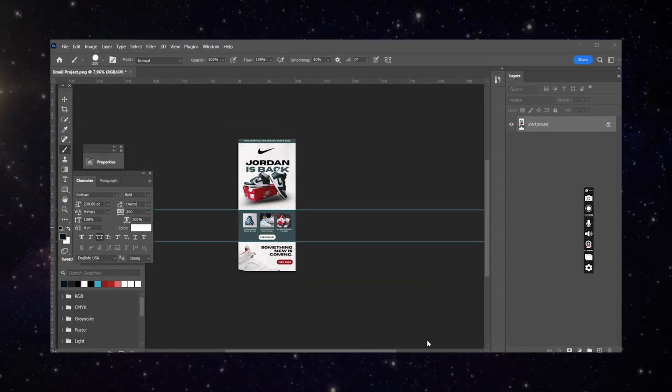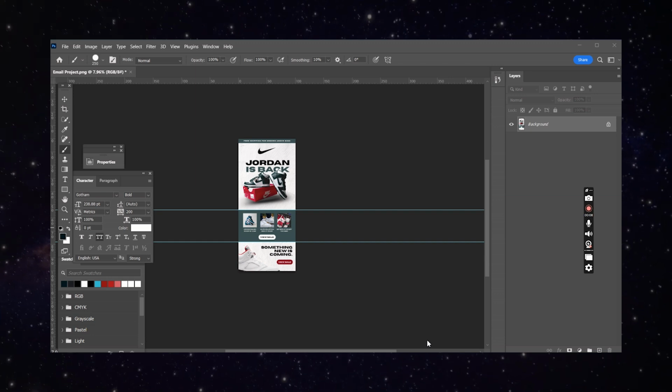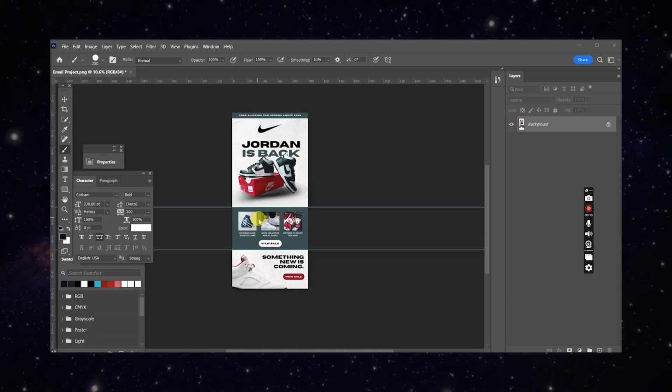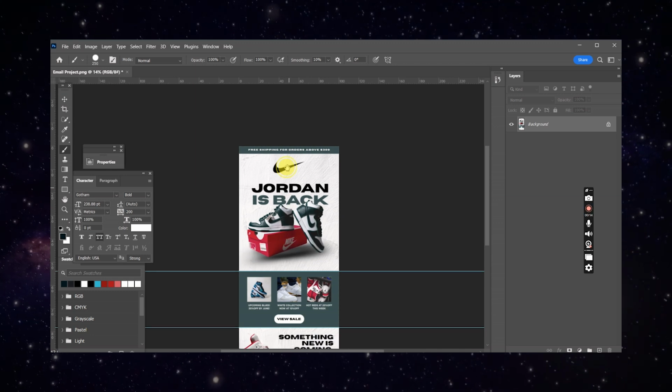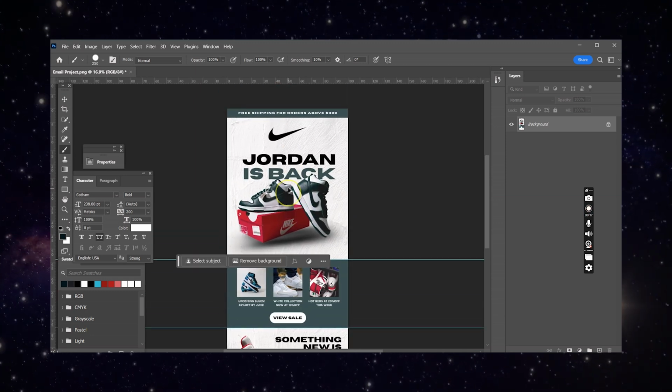And now we are going to import the file in Photoshop because we are going to slice it in parts, like the header hero section, the second section, and the third section that we did. We're going to slice them and then save them in a separate file. I just opened or imported this image to Photoshop, and we have here the email design banner that we designed in Canva. The Nike Jordan is back email sample that we did.